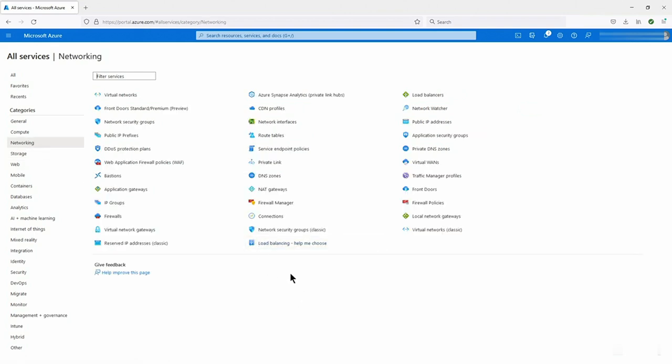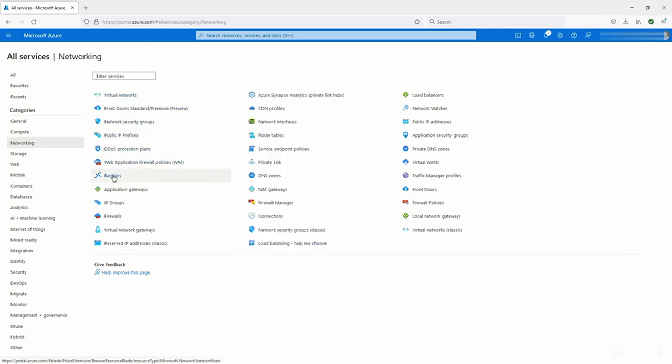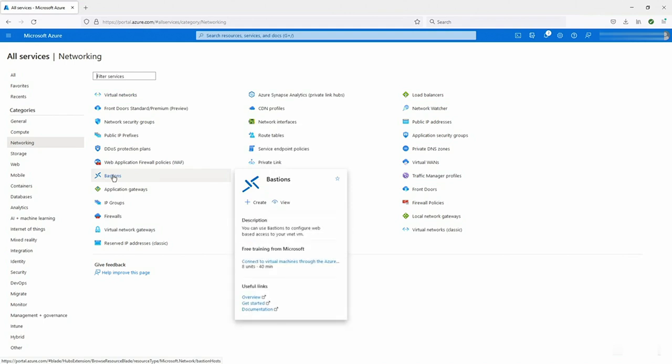If I click on networking, this is another area you're going to spend a lot of time. One of those things could be virtual networks. Virtual networks are created when you create things like virtual machines. A bastion is another thing that a lot of sysadmins use. They use it to log in using web-based access, and then from there you can access all your resources rather than connecting directly to them, such as through remote desktop.